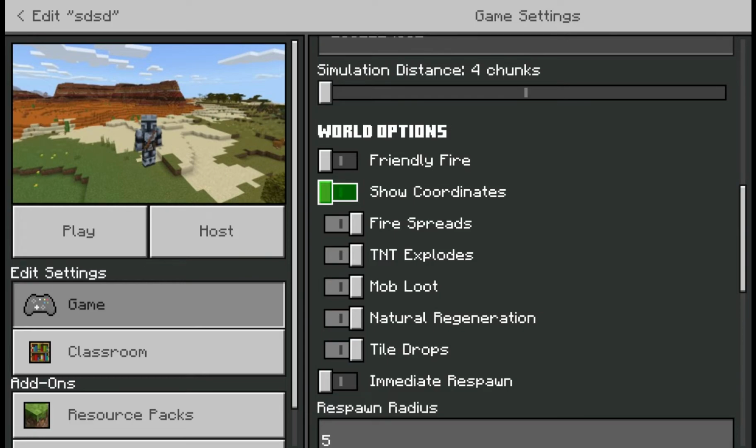Show coordinates on, off. This is very handy. I encourage you to use it, especially when you are building the world. When it is done, you may not need that, but show coordinates always on. For me, especially when I play Survival, this is crucial, to see the coordinates.